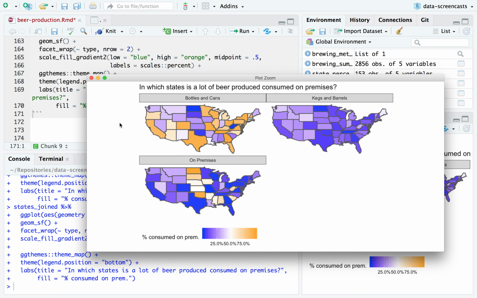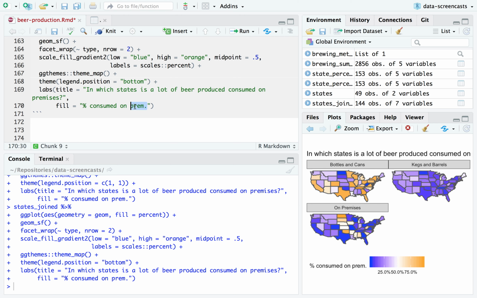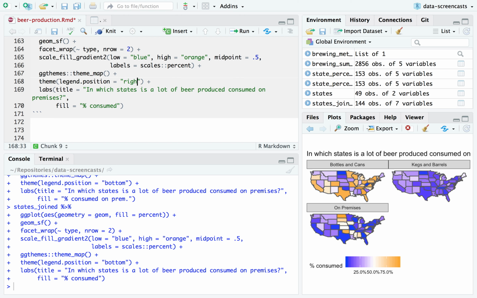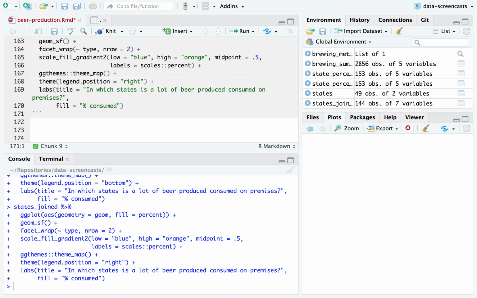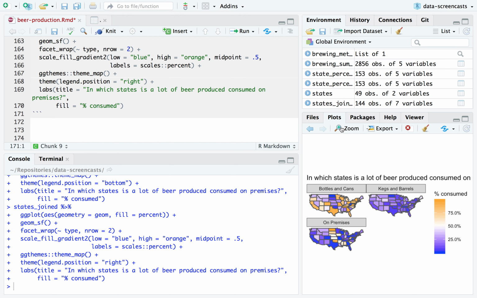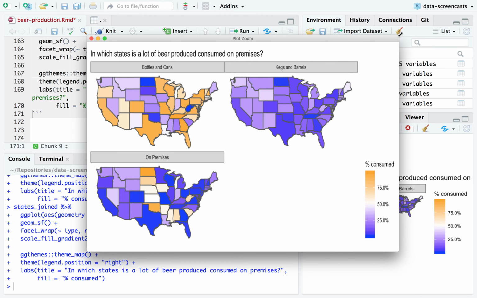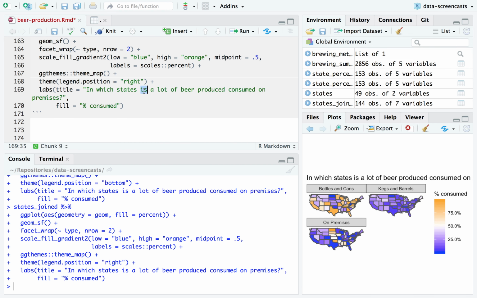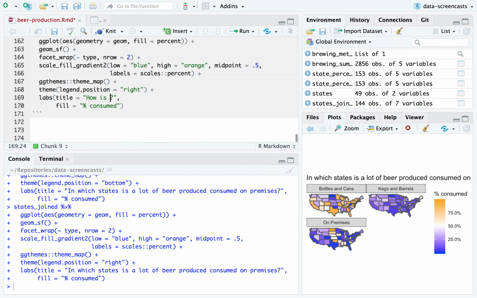So the story then is, oh, percentage consumed. I'm going to try right. It's not that bad. It's not so bad. Okay, so the story is, how is beer produced, how is beer consumed.